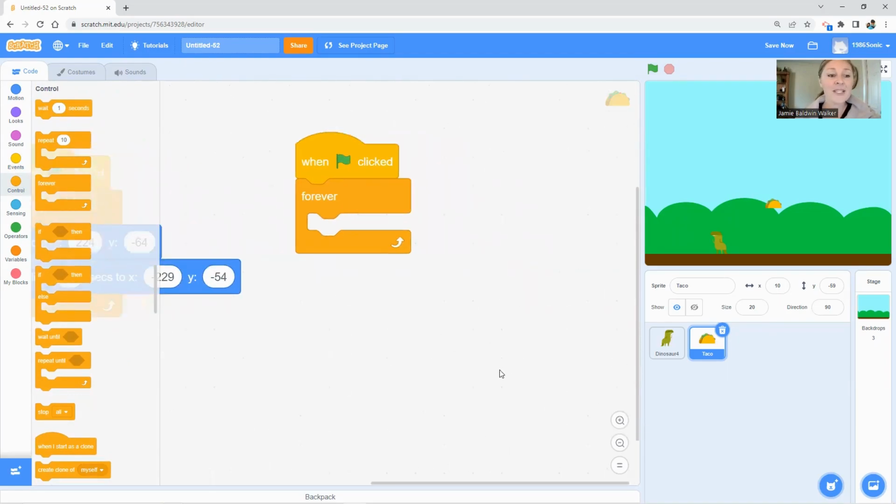All right, for this specific code, we need to use the if-then loop, and that's going to be the 4th orange block down. Bring out the if-then loop and put it inside your forever loop. Okay, this if-then loop is so helpful because we're going to use it to say if the item, for me, the taco, touches my guy, play a fun sound effect and give me some points.